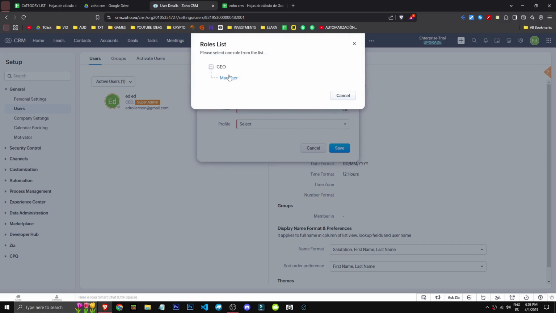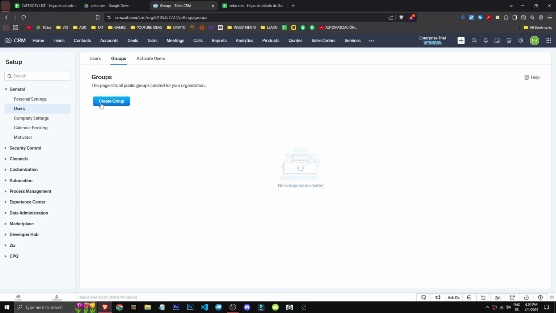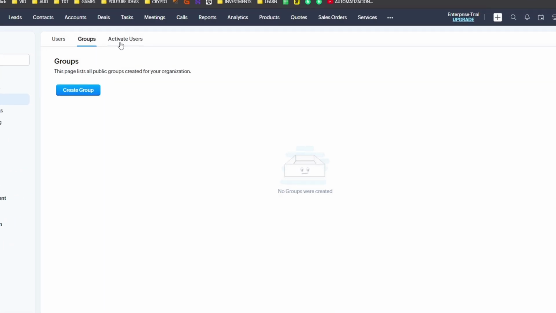and role. Currently only CEO and manager. We simply select the profile type, administrator or standard. That's how we add a user. We can also create groups for multiple users. In activate users, we can enable or disable users without deleting.